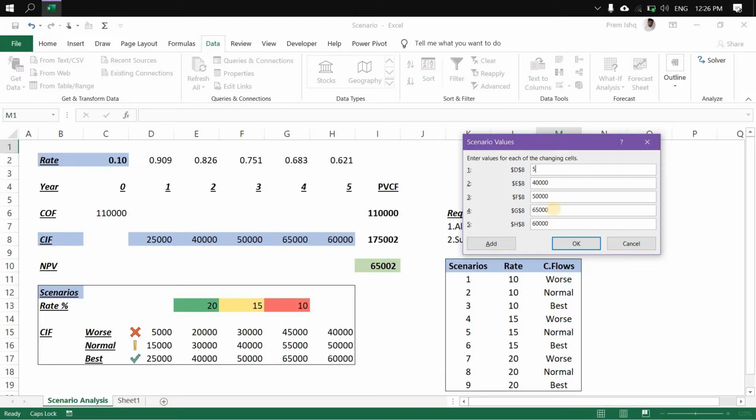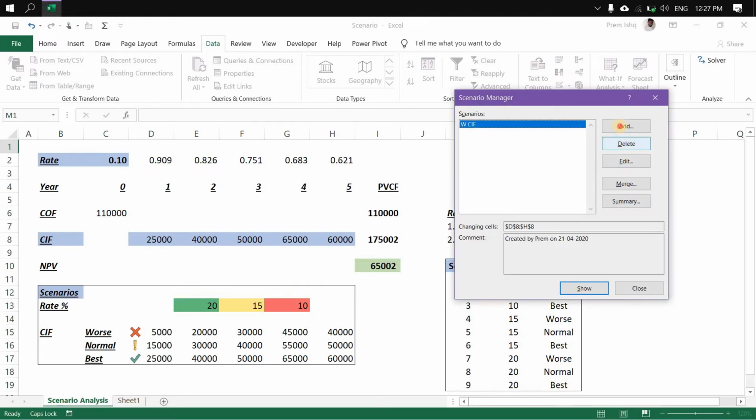Now configure these cells. Yes, so it is the worst case. The first cell should be 5,000. I'm inputting the values here. So 5,000, and E8 will be 20,000. Let us do it fast: 20,000 and 30,000, 45,000 and 40,000. Done. So the first scenario is configured. Let us add one more.